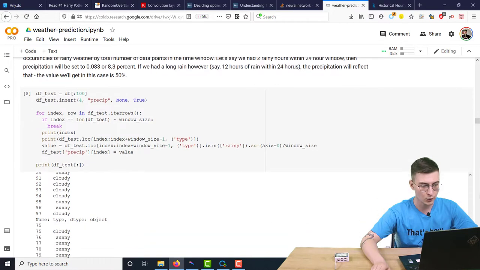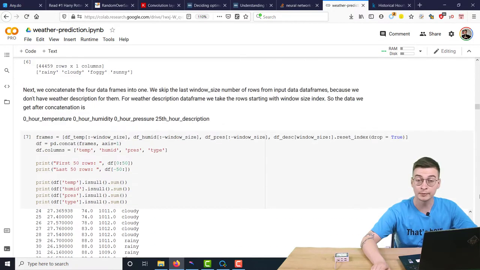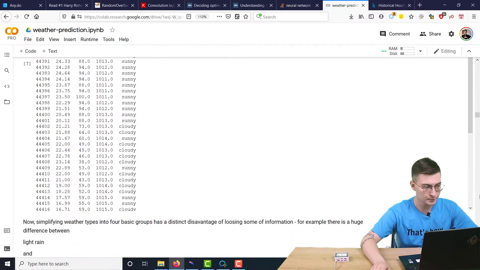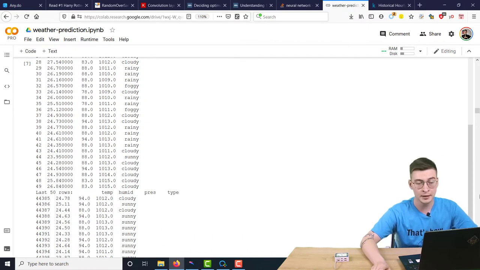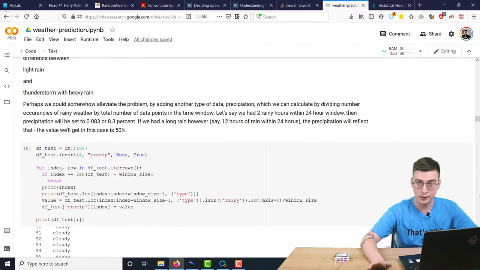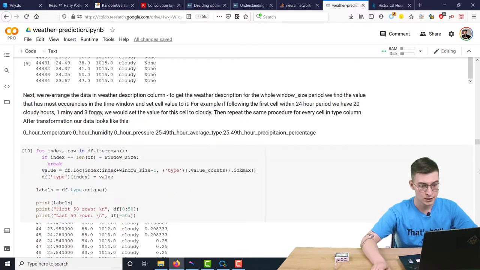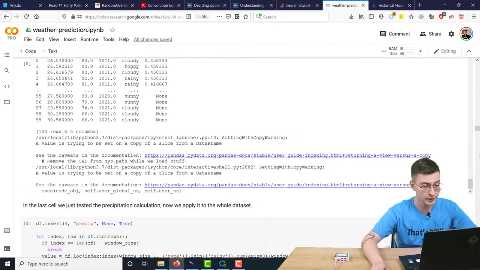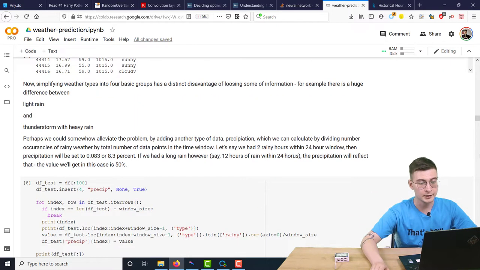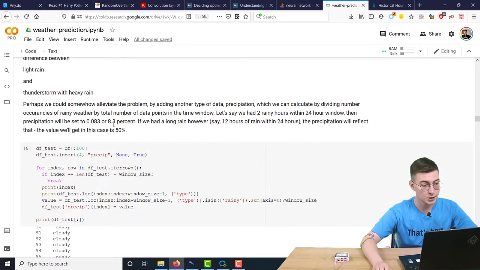And then for our Y, the thing we want to predict, we are going to use the type and precipitation. For the type, it's going to be the dominant type for the 24 hours, the most occurring value within the 24-hour window. So let's say we have 20 cloudy hours, 1 rainy and 3 foggy. It makes sense to say that that 24-hour period was cloudy. And for the precipitation value, we are going to calculate it by dividing the number of rainy hours within the time window by the time window length. So for example, 2 rainy hours within a 24-hour period will give us 8.3% precipitation.